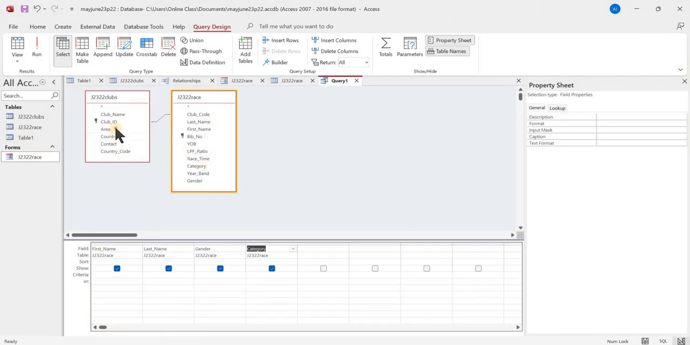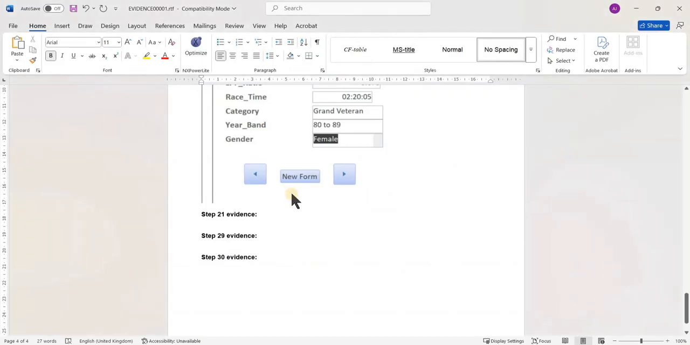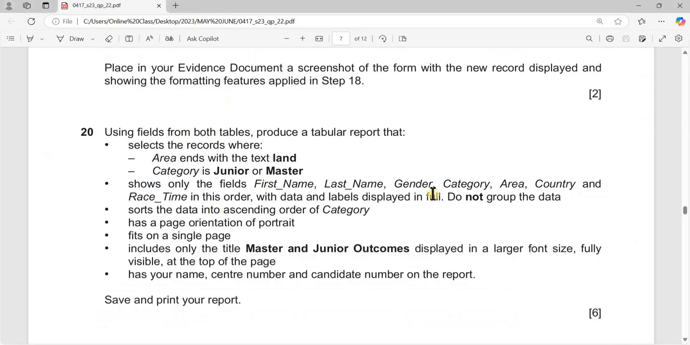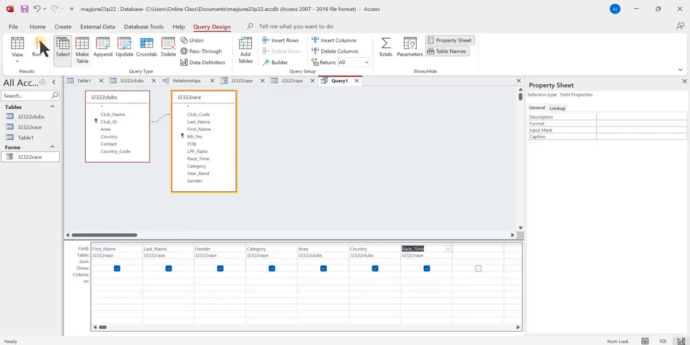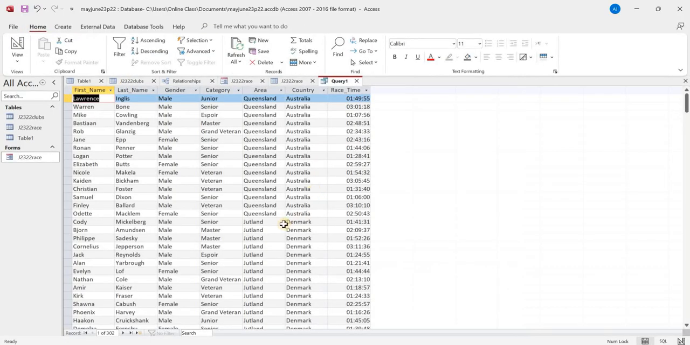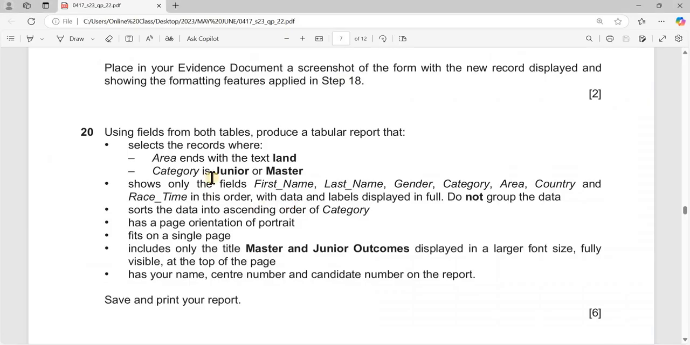Is it area? Okay, area, yes. Area, country, and then the race time. Okay, beg your pardon, all of that. So let's run it to see the details. Okay, yes, it's properly entered.